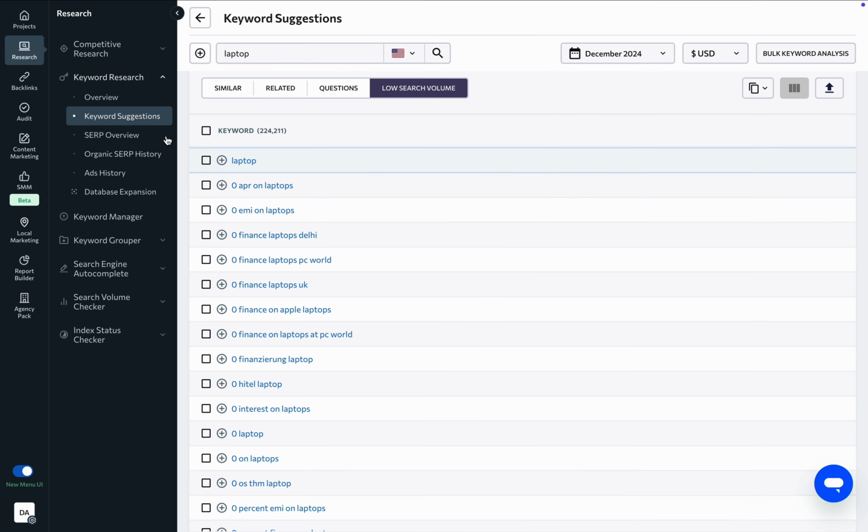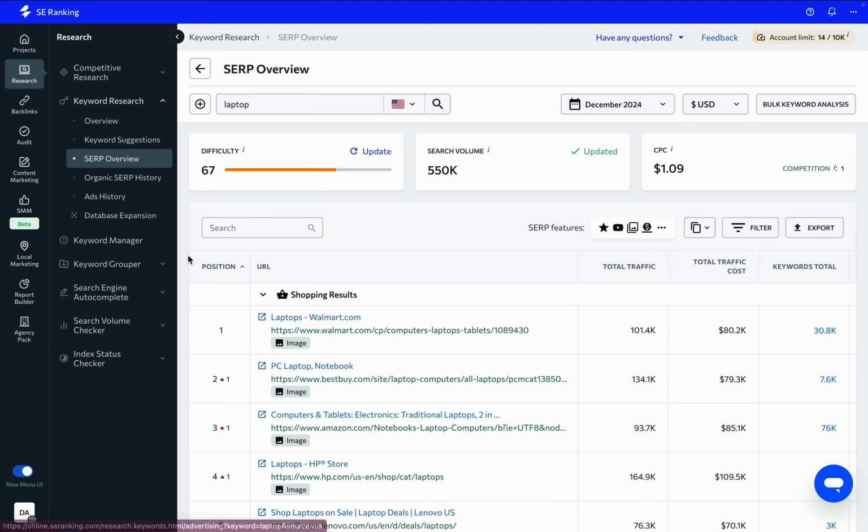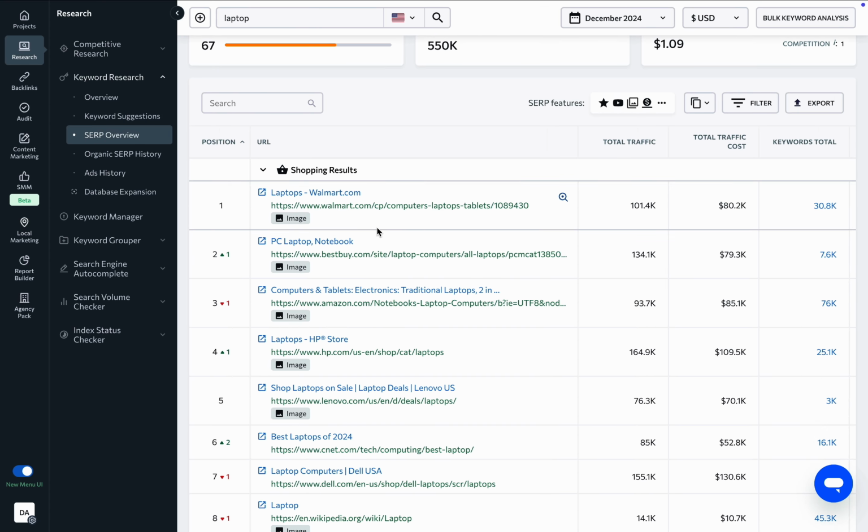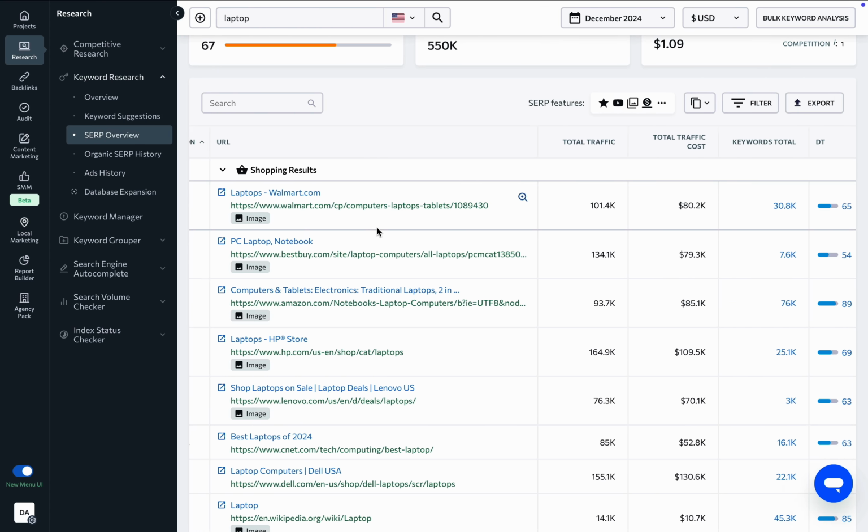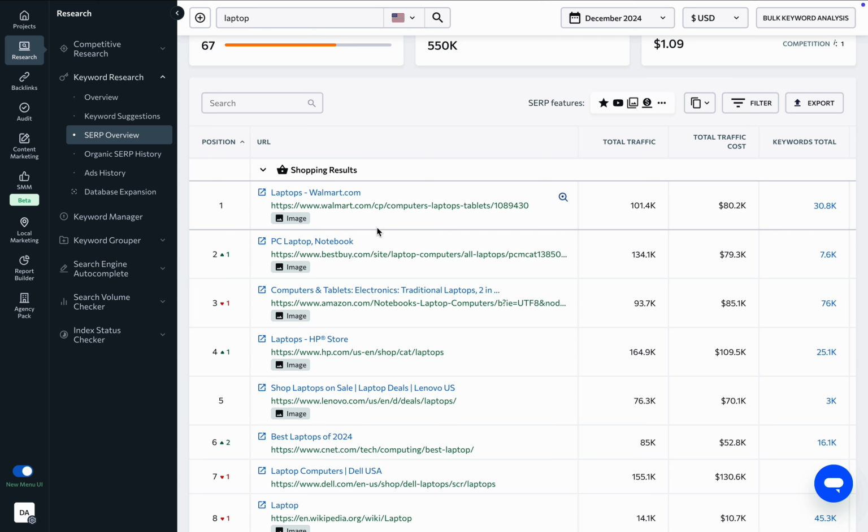This tab lists the top 100 organic search results for the analyzed keyword, along with relevant data on traffic and backlinks. Clicking a URL will direct you to the competitive research tool, where you can continue the analysis, find keyword gaps, and more. To learn more, be sure to check out our video on the competitive research tool.